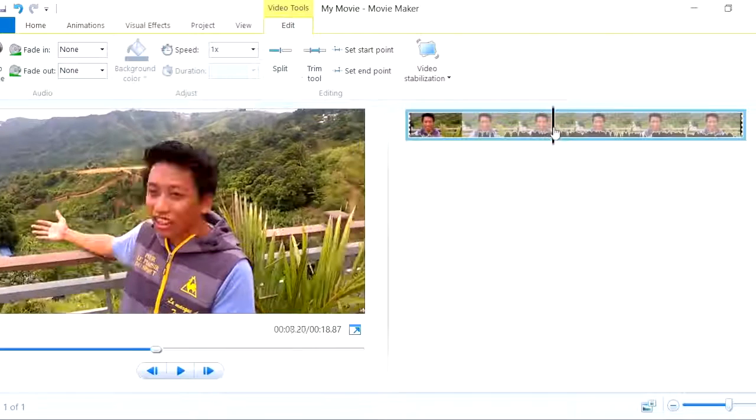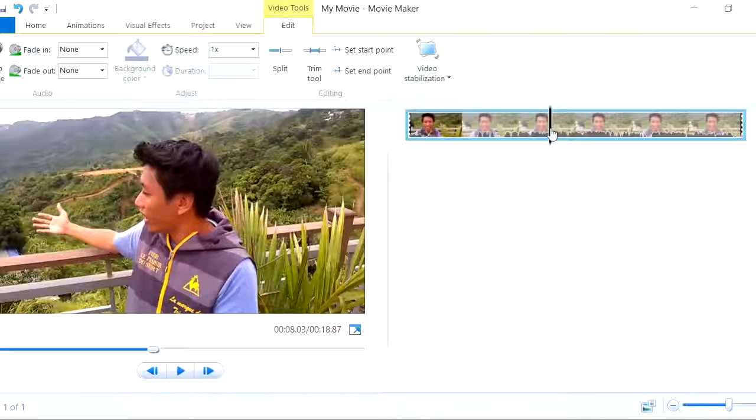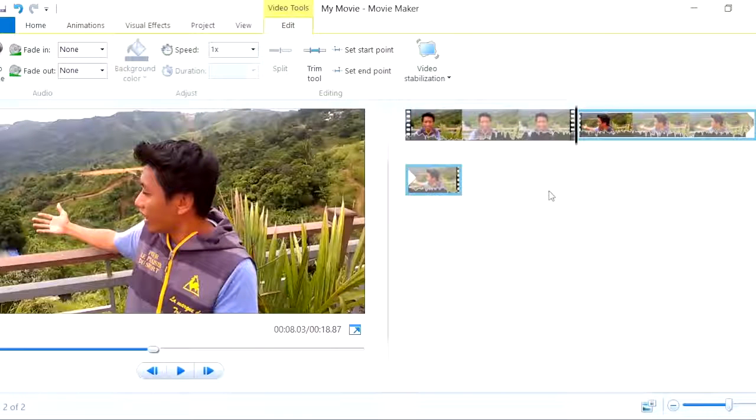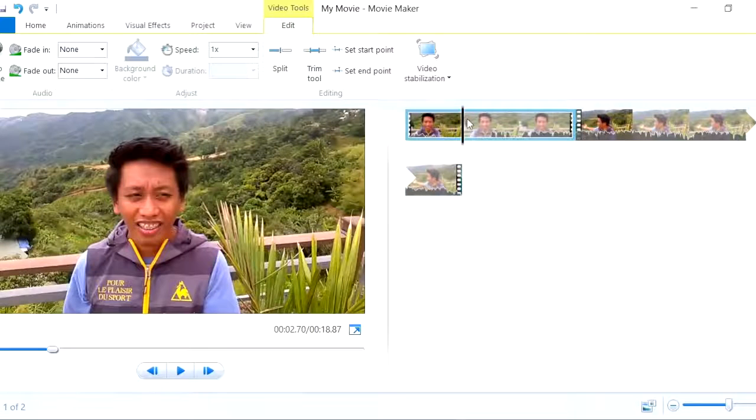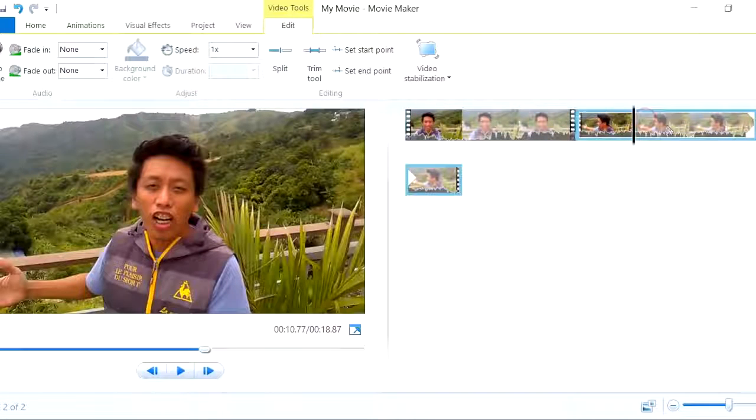For example, I want to split right about here where I was pointing at the beautiful scenery of Tagaytay, and I want to split that by clicking this button right here. As you can see, the video is now split into two parts. So this part right here, and the other part right here, and an extension of about here. So that is the split clip.